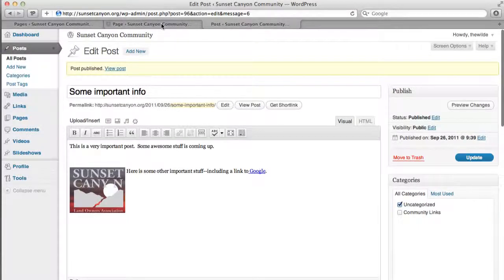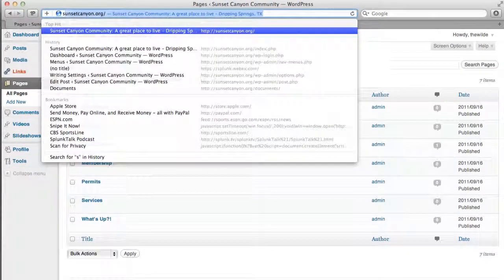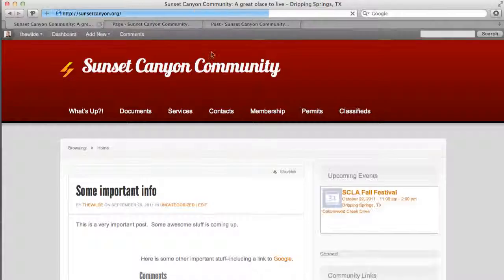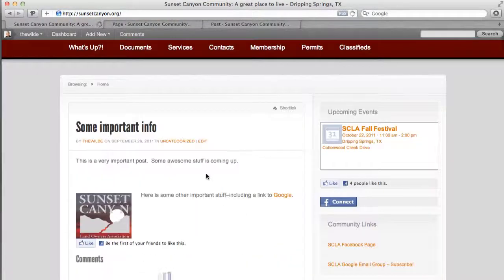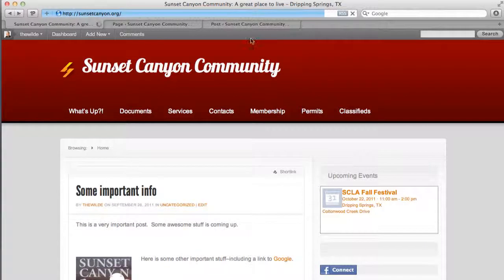Now the cool thing is if I go over here to sunsetcanyon.org, where are we at? Sunsetcanyon.org. On the homepage, you got a post that says some important info. And then, of course, there's also our link to Google. Okay, so that's pretty easy to publish on this website.